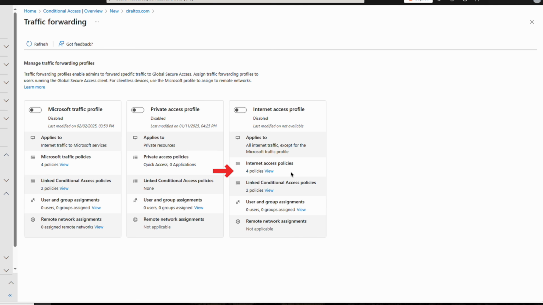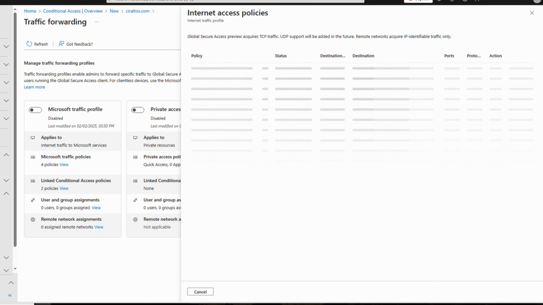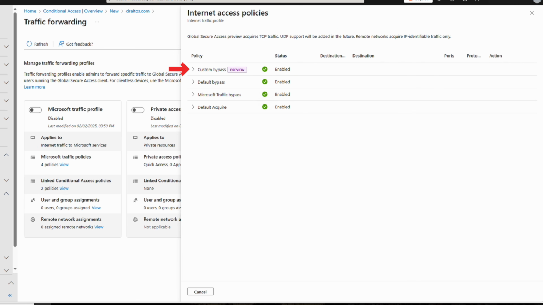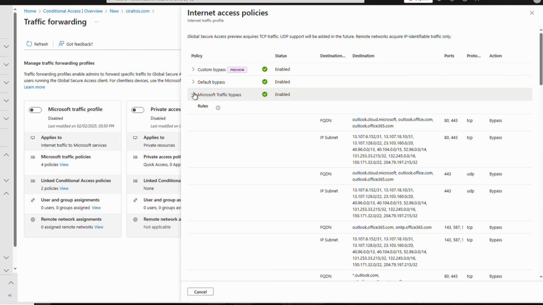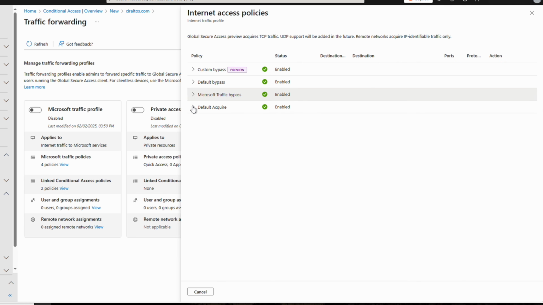Click View under Internet Access Policies. The Custom Bypass policy is where we define network locations and fully qualified domain names that are excluded from the profile. So destinations that should not apply to the policy, like VPN endpoints, internal IP addresses, or known trusted IPs. Default bypass is predefined traffic that bypasses the profile. Next is Microsoft Traffic Bypass. This is a list of Microsoft traffic that the Internet Access profile bypasses.